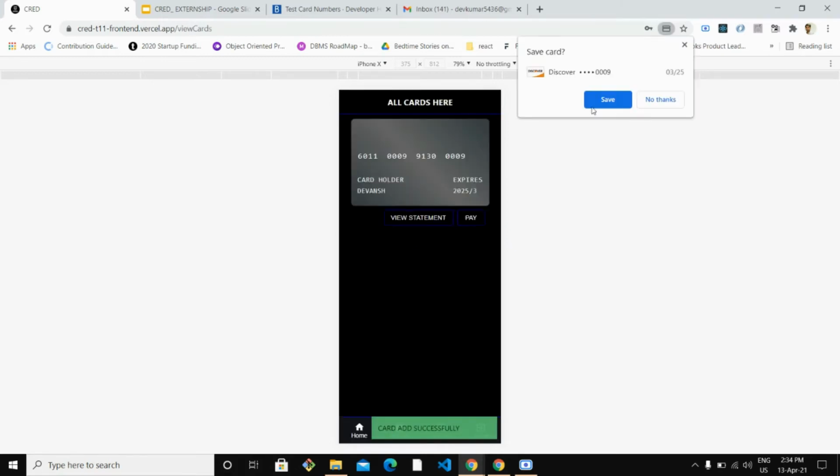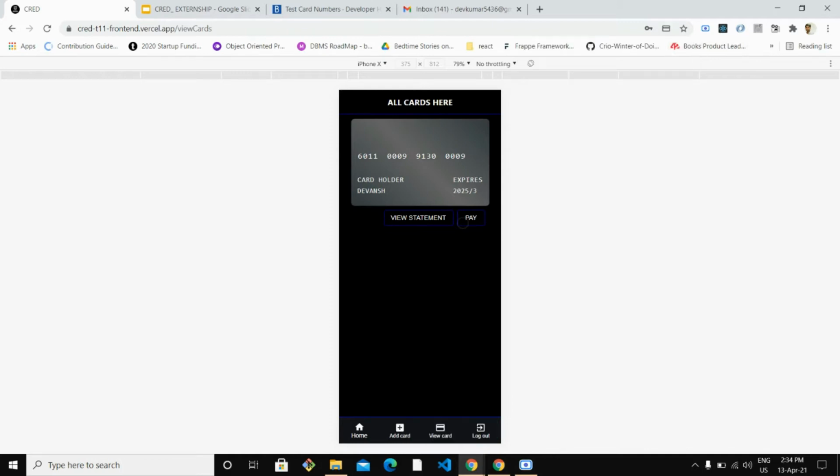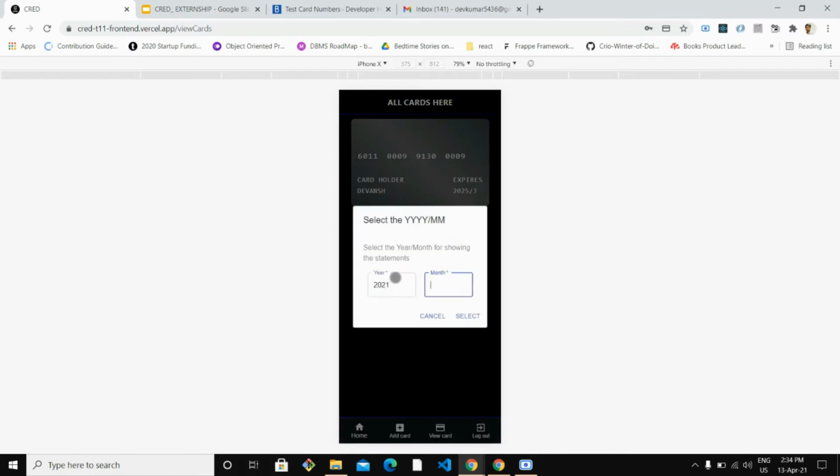If he has entered all the card details correctly, he will be redirected to the view card option. When we go to the view card option, we can directly see two buttons here, view statement and the pay option. These two buttons are required to see the statement of that particular card for a particular month. Let's see view statement, 2021 and month 5.